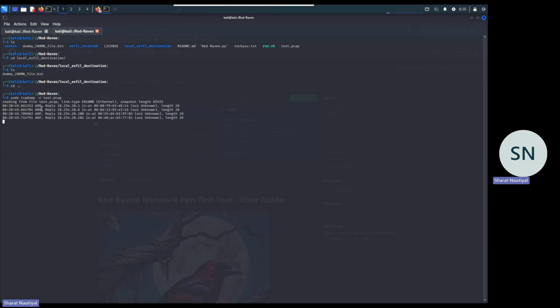But this is it. This is how simple it is to run Red Raven. Absolutely easy to run. The whole purpose is to make it really straightforward for you to be able to use this tool. Give it a go. It is still version 1. There are a lot of enhancements and improvements that need to go in. Please do let me know your feedback, and I'll be more than happy to work on your feedback and improve the tool further.